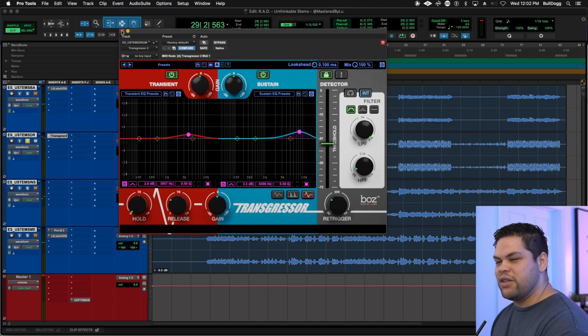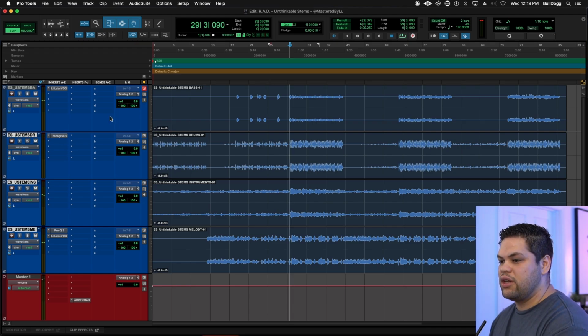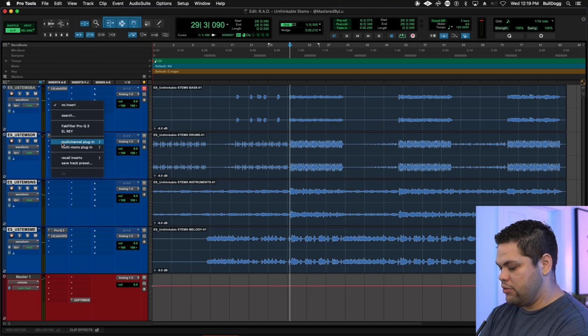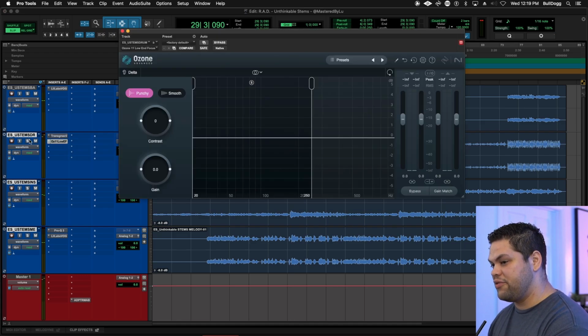Okay, not bad, but the kick could still come out a little bit. Let's try something for the kick. Okay, so let's pull up something like low end focus, because I feel like the low end is just not that well defined on these drums. So let's see here.